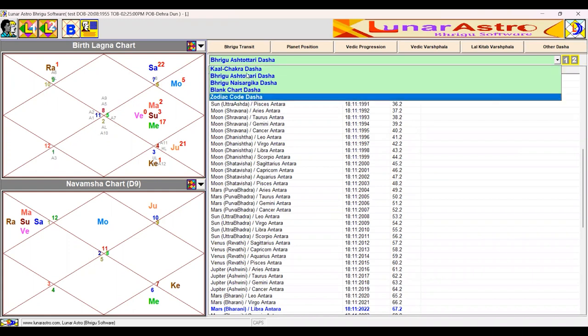So the derivation of these dashas is present in the classics like the BPHS. For example, the Zodiac Code Dasha is derived from the BPHS. Like third house is the age of 14, right? Third house is also the age of 25. Okay, so the circuit of third house will get activated in these years, and accordingly you can predict the results.